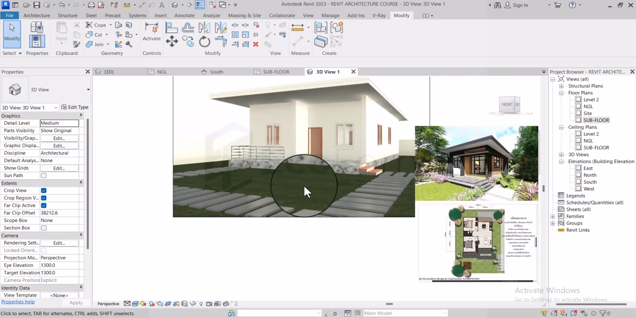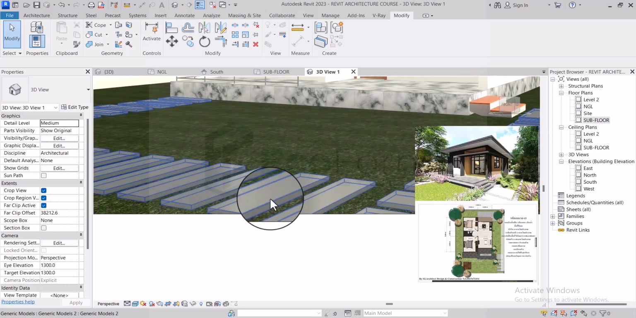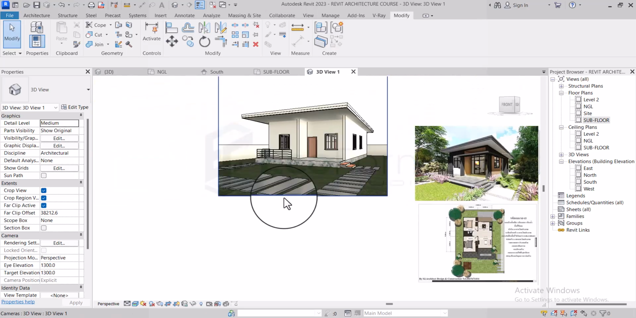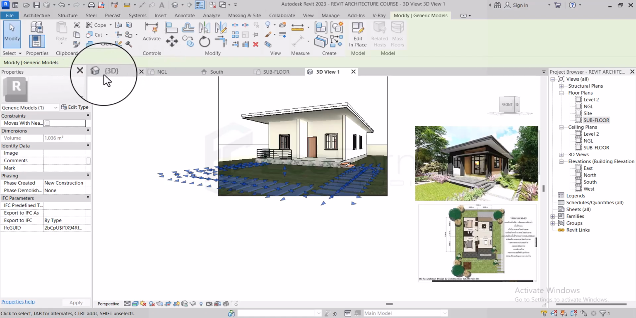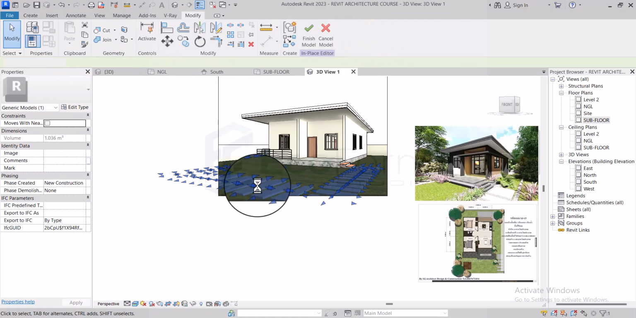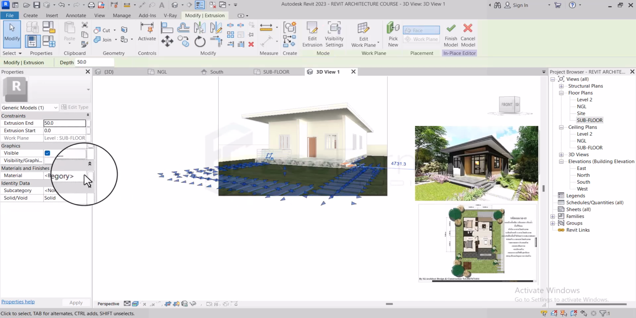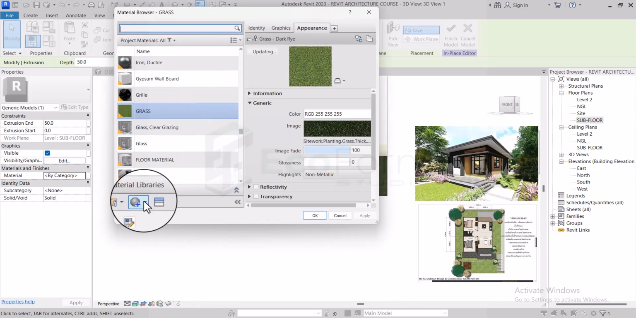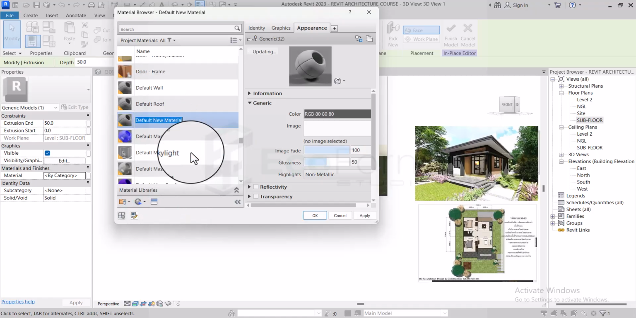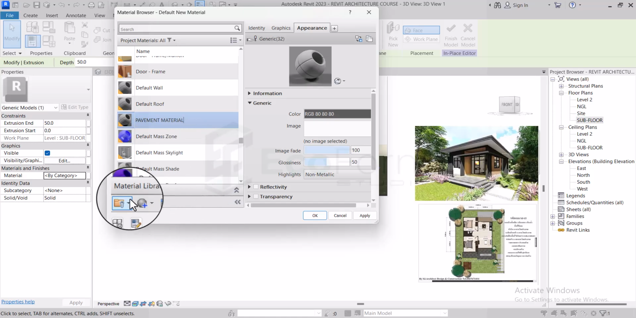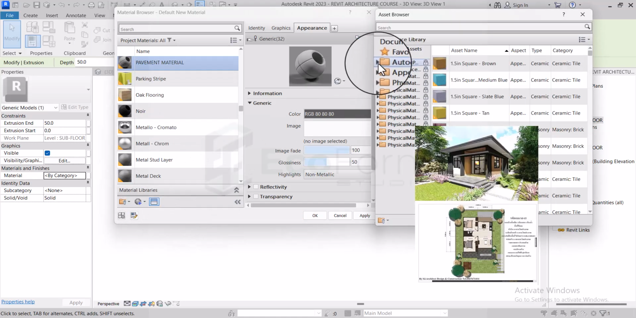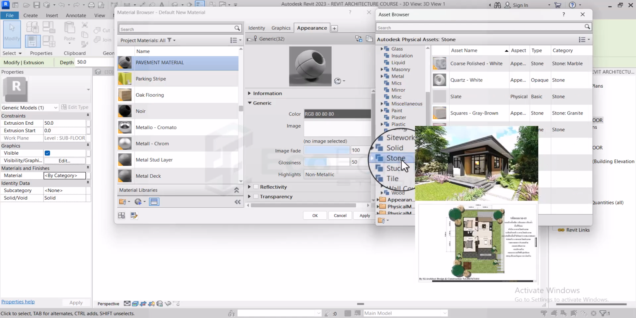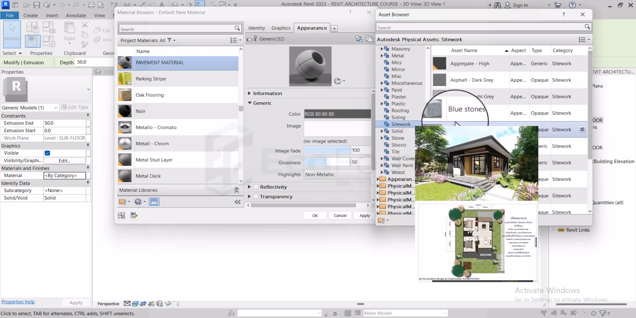We have the grass. So moving on, let's create a concrete material for this pavement. Select the pavement, edit in place, select it again, then change the material. Create new material, rename it and call it pavement material, and open the assets browser. Let's look for probably a stone, maybe stucco, site work.